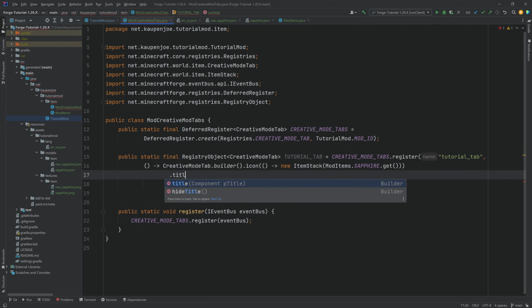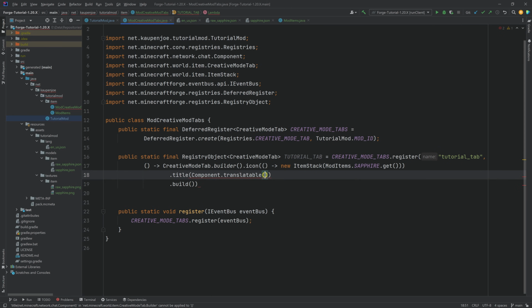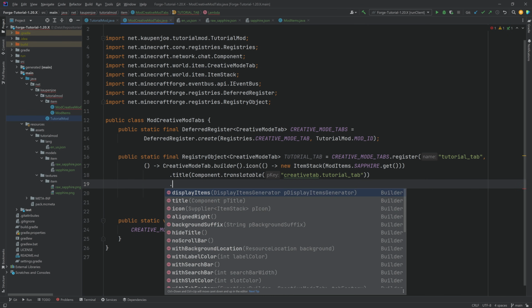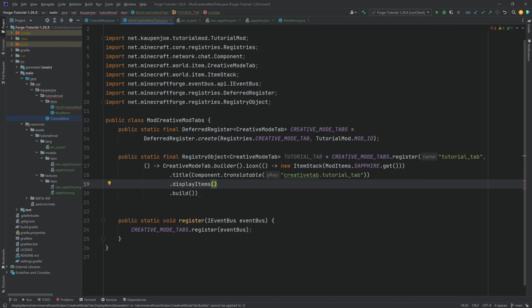After the third closing parentheses, we're just going to make a new line over here. I'm going to say .title, and inside here we'll make a Component.translatable. The string here is going to be creativetab.tutorial_tab. We'll have to translate this in a moment, but first of all, we're also going to call the displayItems method. And here we're going to start writing P, and you can see it suggests to us a DisplayItemsGenerator. And we're going to hit tab to autocomplete.